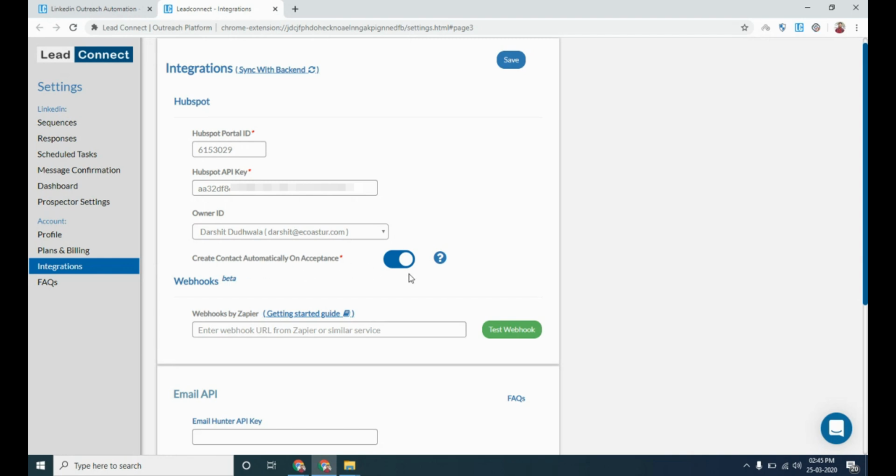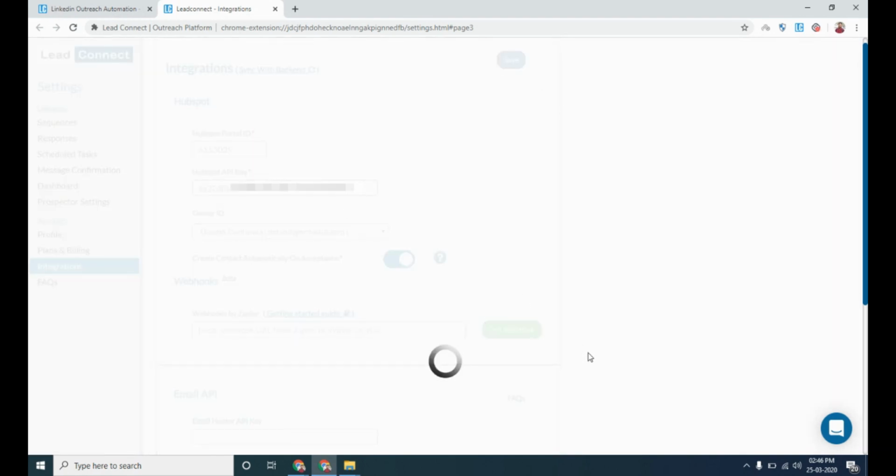And then there is a toggle switch over here, which indicates an automation. If you want to create a new contact inside your HubSpot CRM whenever a prospect has accepted your invitation, you need to flip the switch on, and it will automatically create the contact whenever there is an acceptance. Now these are the things which you need to do, and click on save to save the changes.